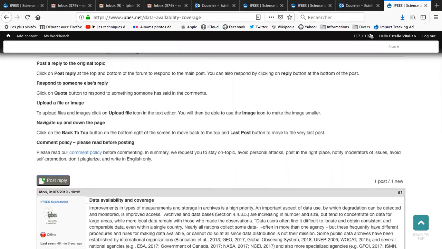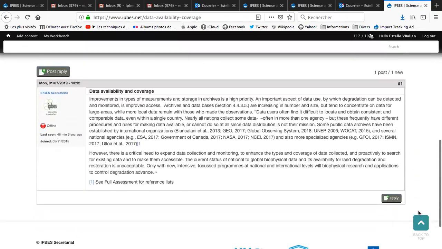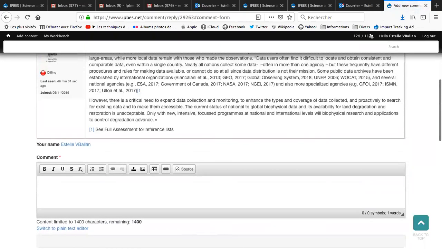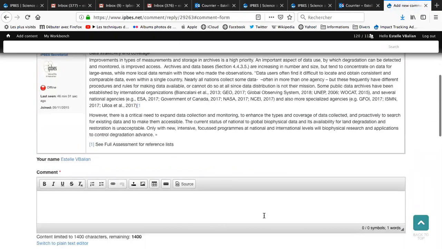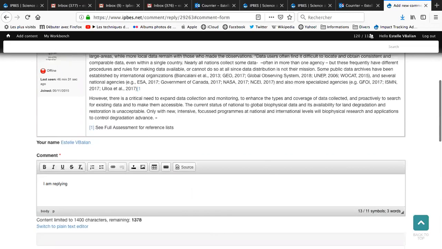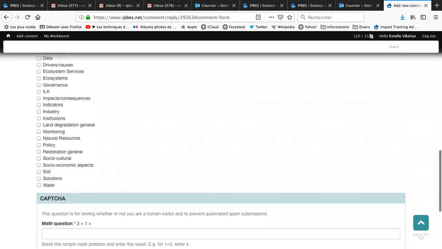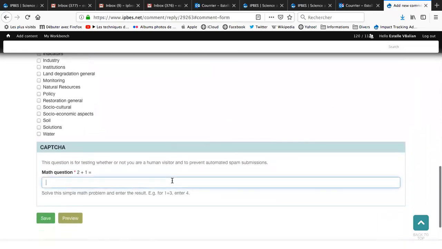If you click on the reply button here, you can directly reply to this post. You can write here. And then you will come down and you can add some tags if you wish. You will need to use a small CAPTCHA so that we know you're not a computer. And then you save.